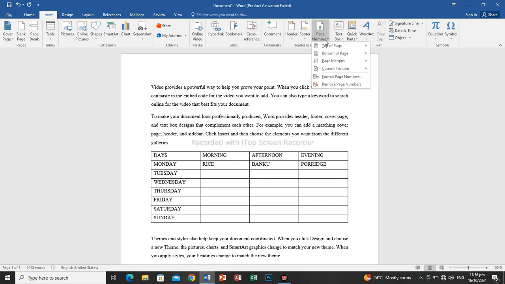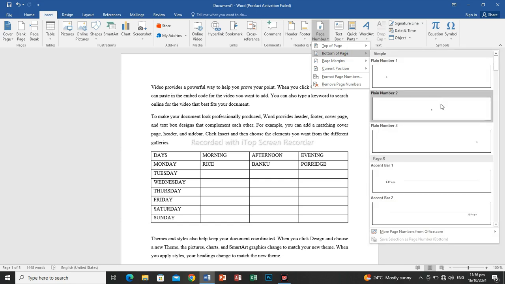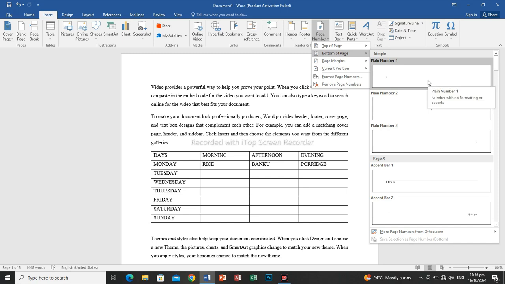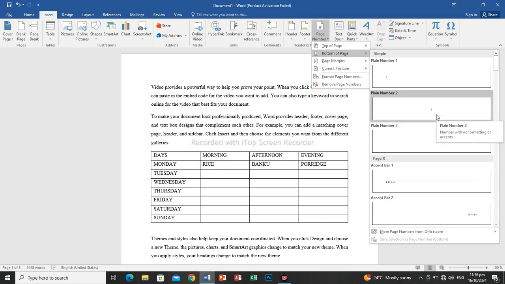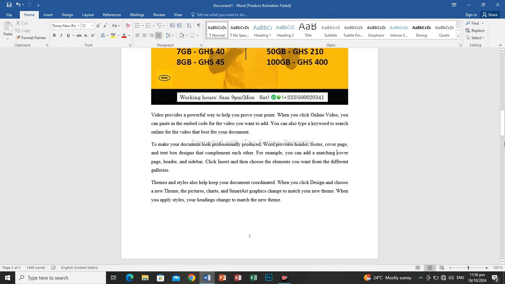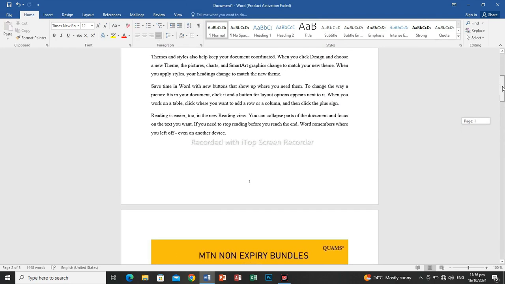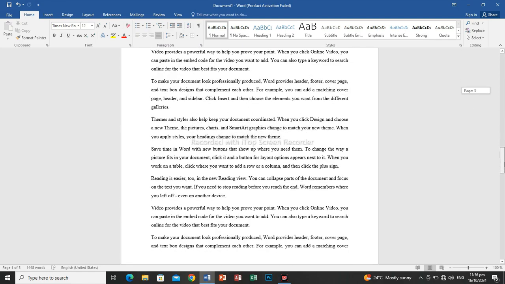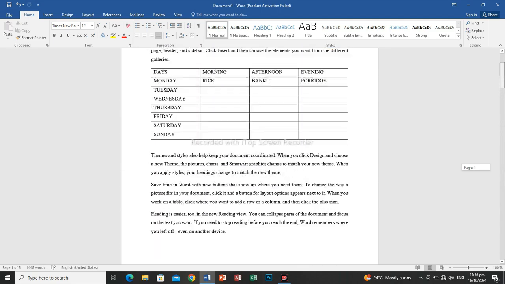Then mostly our page numbers go to the bottom of the page, so we choose bottom of the page. Then we choose the middle. Maybe some want it to be at the first side of the sheet, but mostly I choose the bottom middle, so I'll go for that one. Yes, so our page numbers have been inserted. So when you look here, we have 1, 2, 3. It will follow like that.